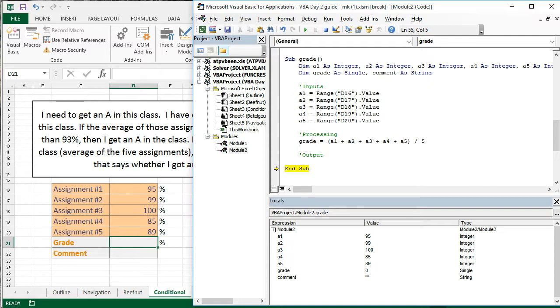But I'm not done. I still need to create my comment. I'm halfway through my processing. To create my comment, it all depends on if the result of grade was above or below a 93. So, if you did the last practice, see if you can pause this and figure this one out on your own. That's always better.